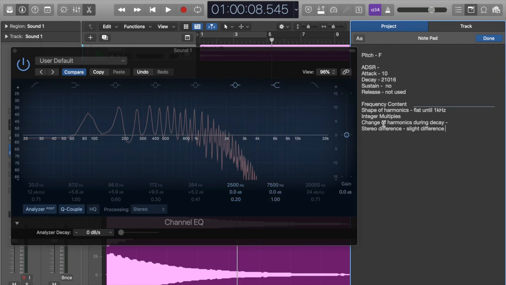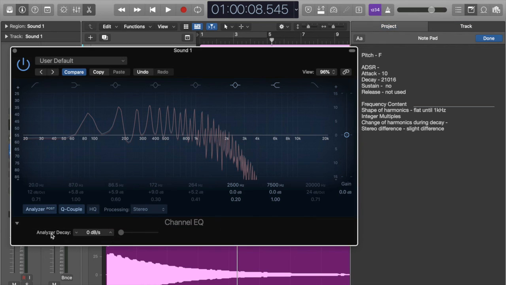So now let's have a look at the last thing, which is change of harmonics during the decay of the sound. So as the sound goes from the start to the end, do the harmonics stay the same or do they change? So I'm going to need to put the analyzer decay back to full settings so it reacts really quickly, and let's view the sound.